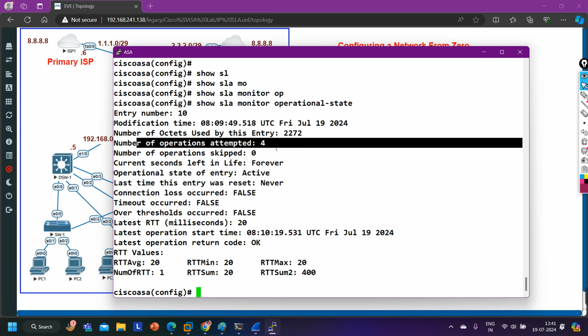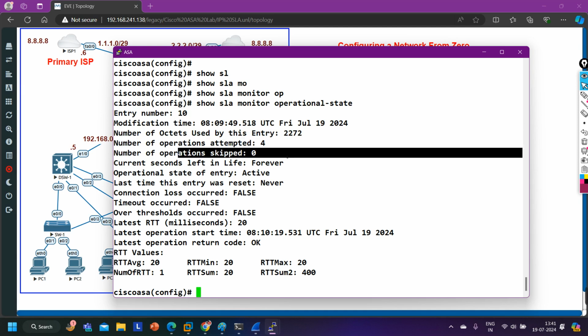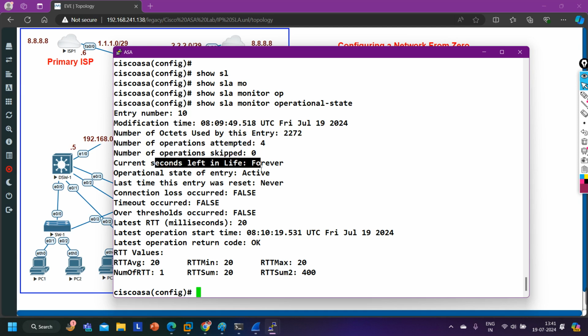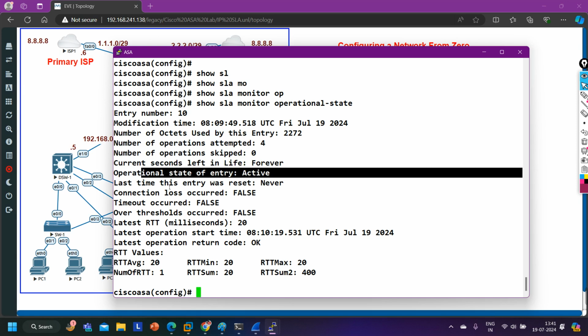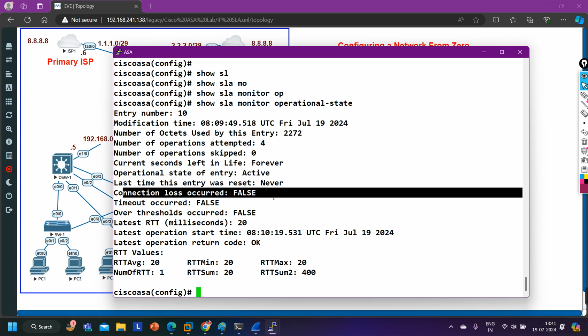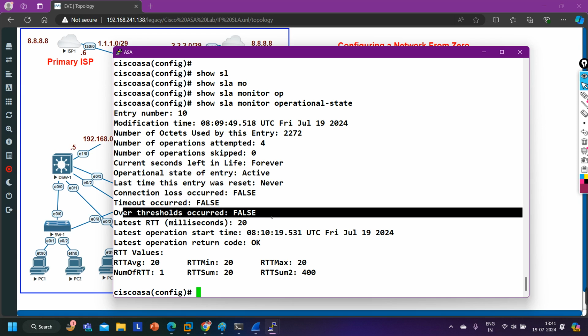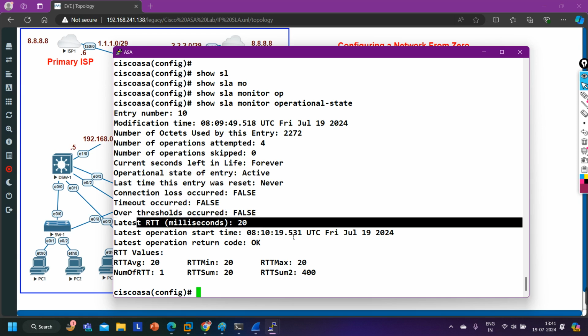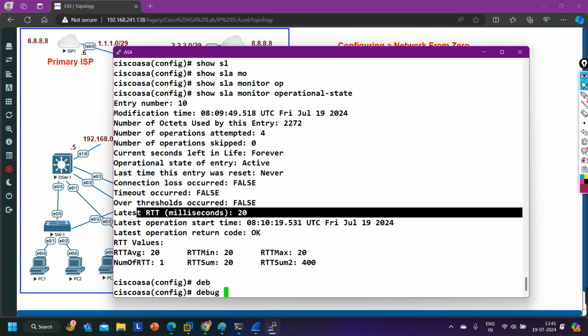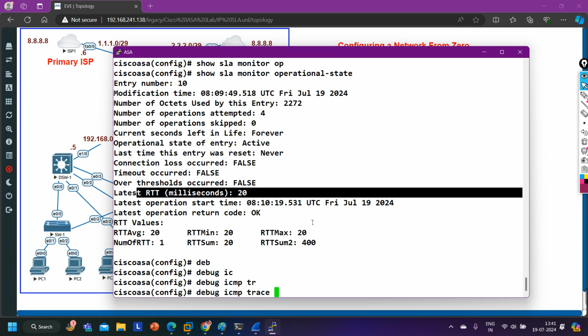It has sent 4 ICMP echo messages. Operations skipped is 0. Current seconds left in life is forever, operation state active, right? Connection loss occurred false, timeout occurred false, over threshold occurred false, and RTT 20 milliseconds. Okay, but frequency is 10 seconds right now. So let me debug again: debug ICMP trace.